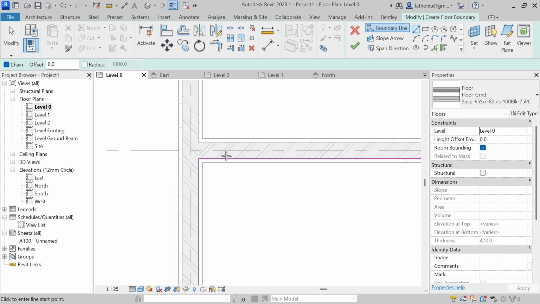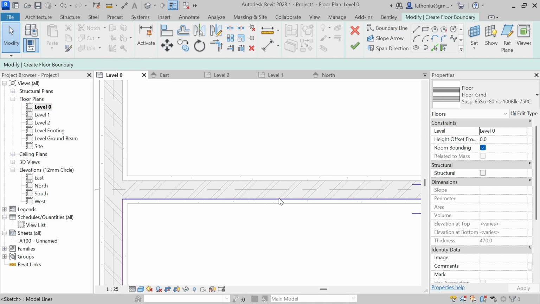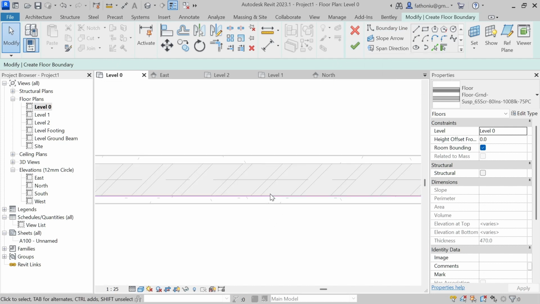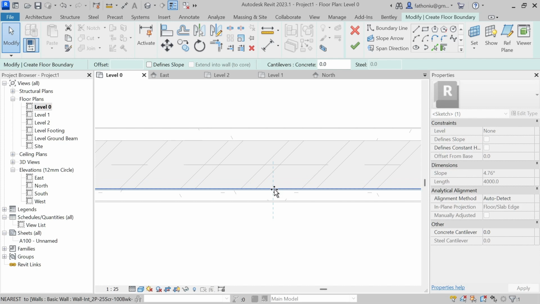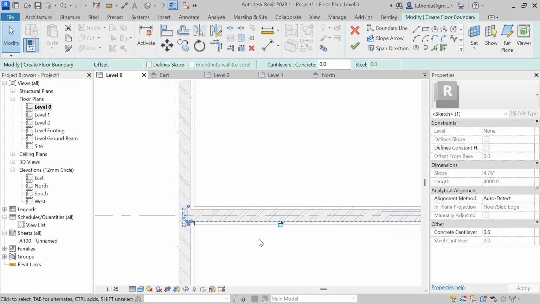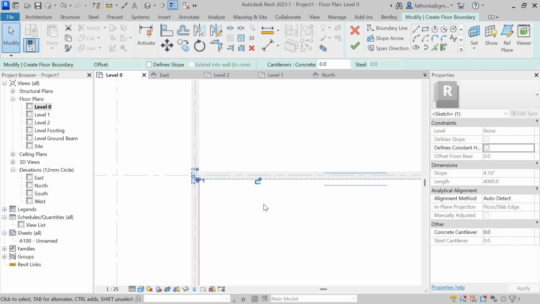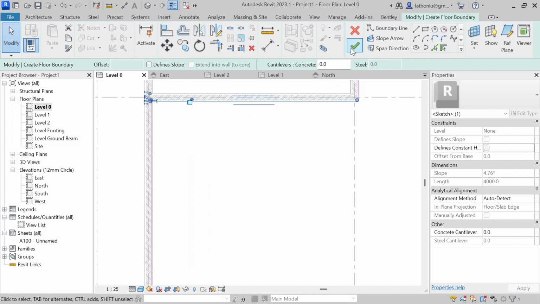Make sure it is closed. If it is not closed, it will prompt you. Then escape. You can still escape one more time. It will not directly create it once you click finish. So I release the command of creating the boundary. Then I want to move this like that, so it snaps to the line there, and after that press this one.